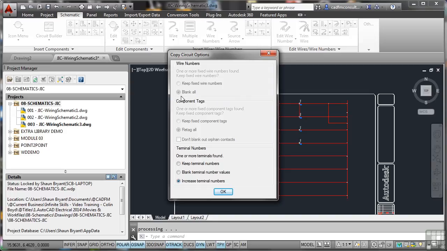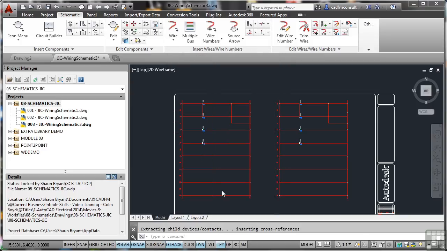Now, these bits here, blank all and retag all, I haven't got, they're greyed out. But because I've got terminals, it's asking me, do I want to keep the existing terminal numbers on the new copied circuit? Do I want blank terminal numbers so I can go and edit them? Or do I want to increase the terminal numbers? Well, in this case, I'm going to select increase, the default, and click on OK. And as you can see, it ticks on through there, and you'll notice the command line flashes through various commands.